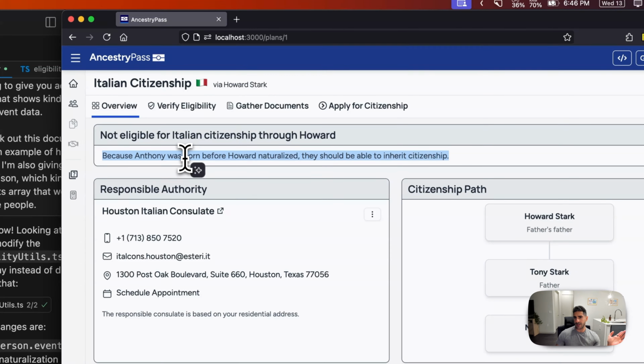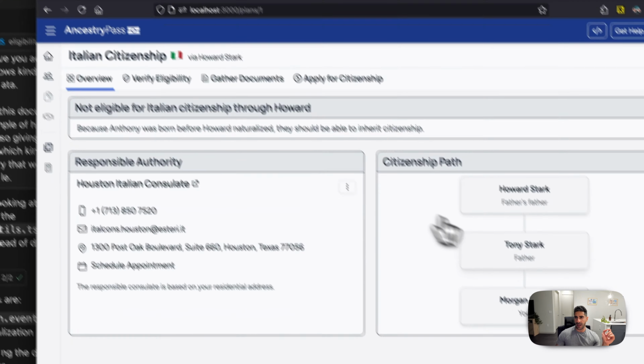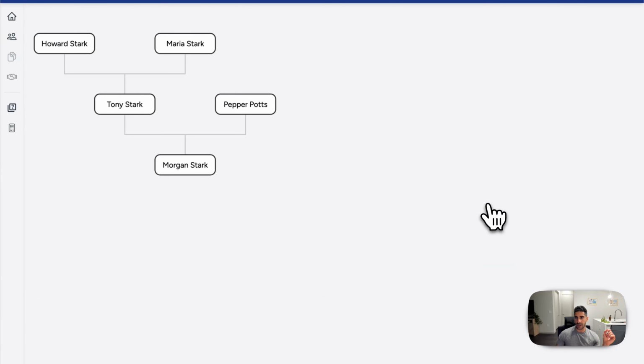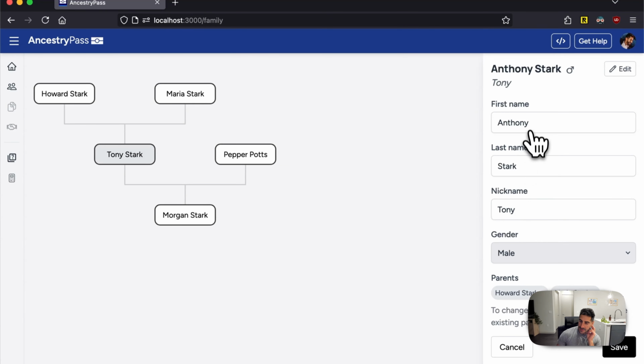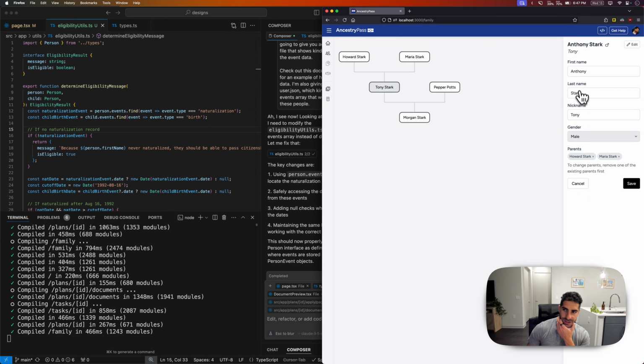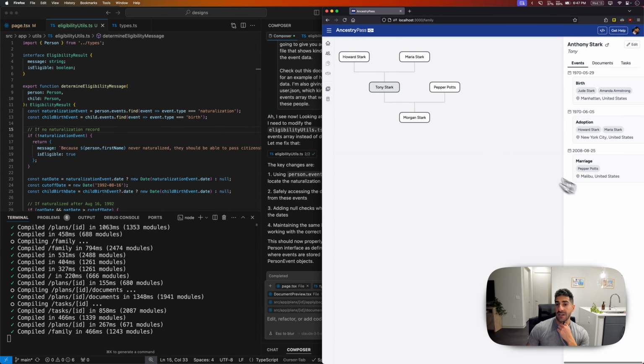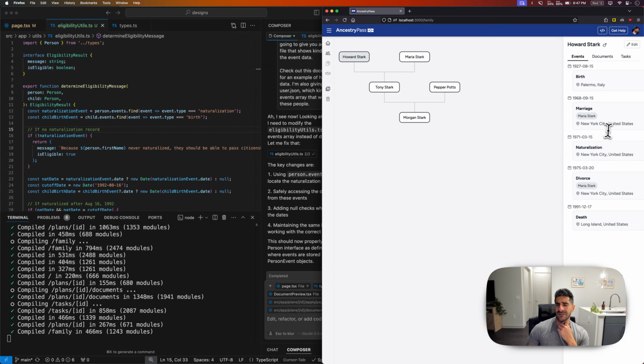All right. Well, let's see if this works. So because Anthony, so Tony here, I've got this idea of a nickname and stuff like that, right? So that's why it's saying Anthony instead of Tony. Well, let's test this. I didn't build this interface. I didn't actually build the UI to properly edit events yet.